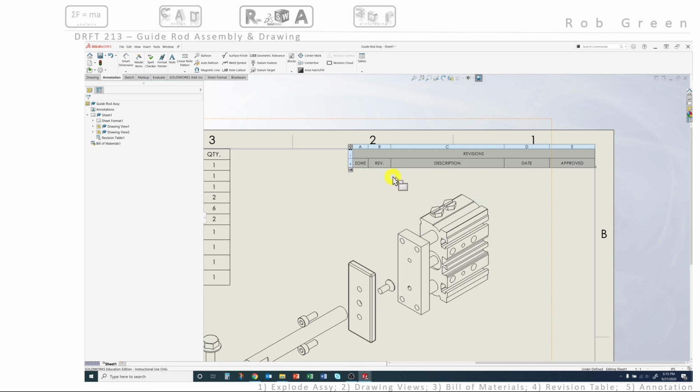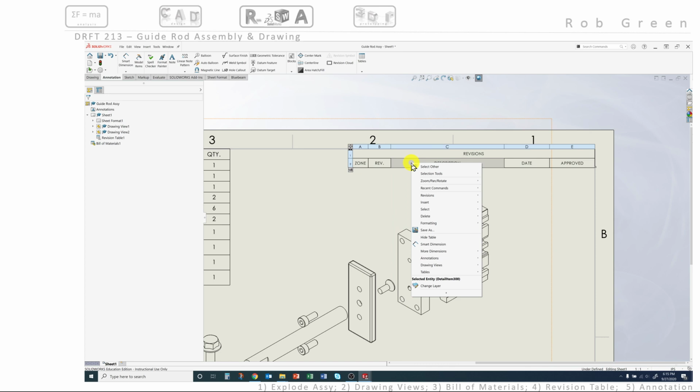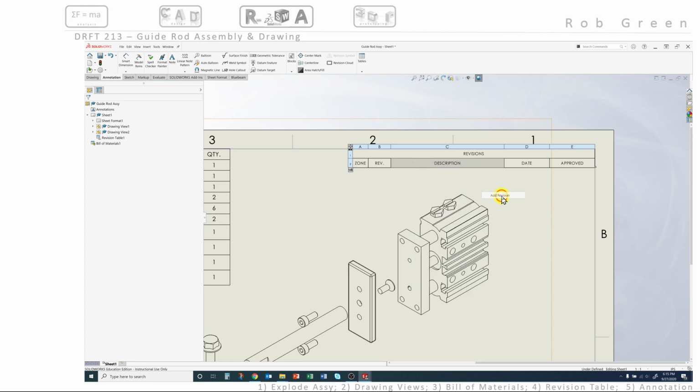So now, to have this drawing be released and acceptable for a production environment, I need to add a revision and basically say that this drawing is okay for production. And to do that, I right-click somewhere on this table. Let's see if I can just even do a cell. Yeah, I can. So I just right-click on a cell, and there is this line here called Revisions, and I want to add a revision.